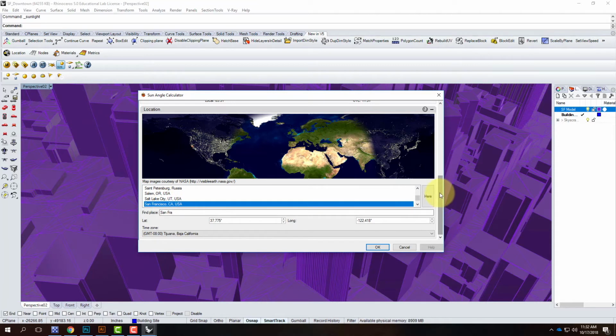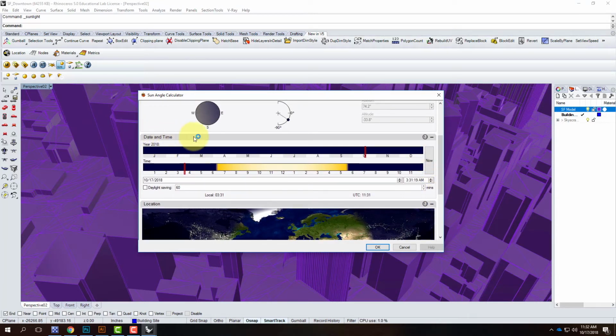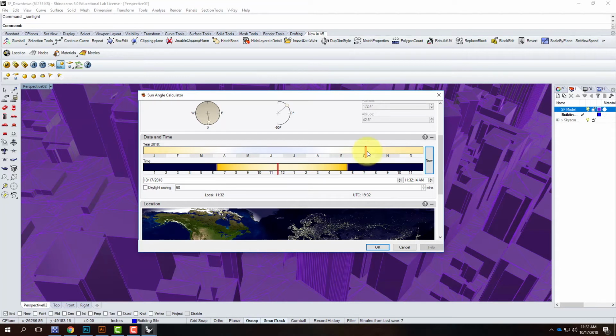I'm then going to scroll up and look at the date and time sliders. I could click on the Now button, and it's supposed to set it for today's date and today's time. I think the renderings tend to be a little bit better, and again, this is a lighting preference, earlier in the morning or late in the afternoon. You get a little bit longer shadows. I'm going to go a little bit later in the afternoon.